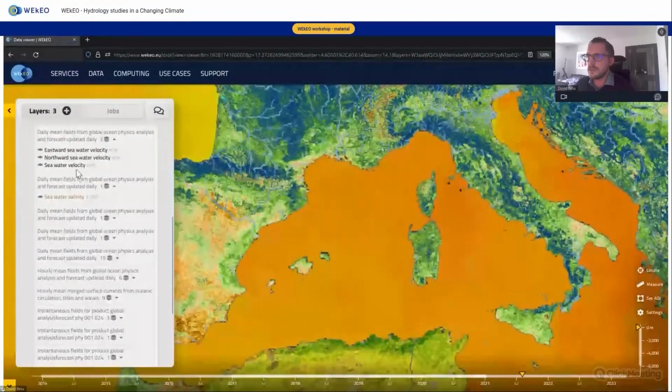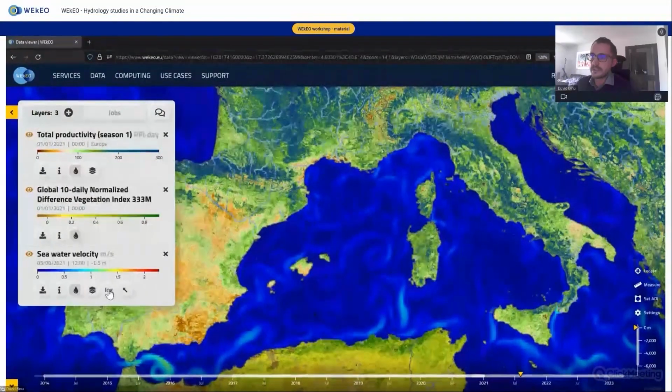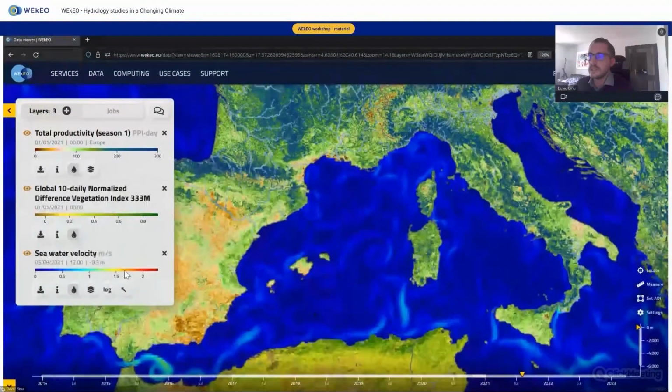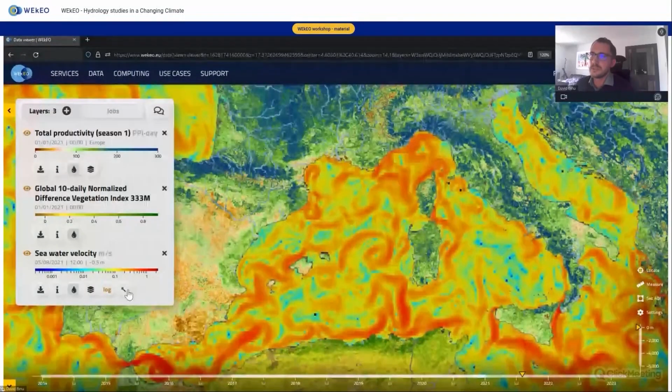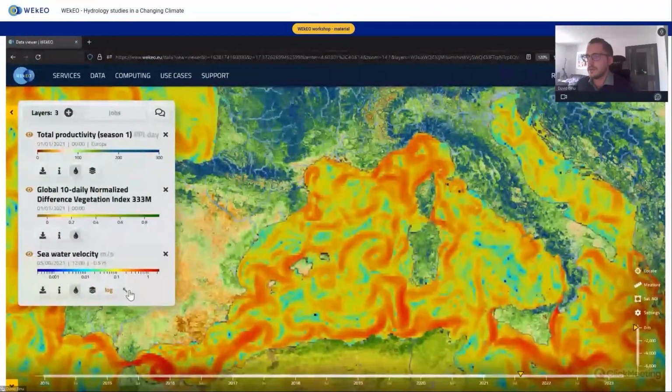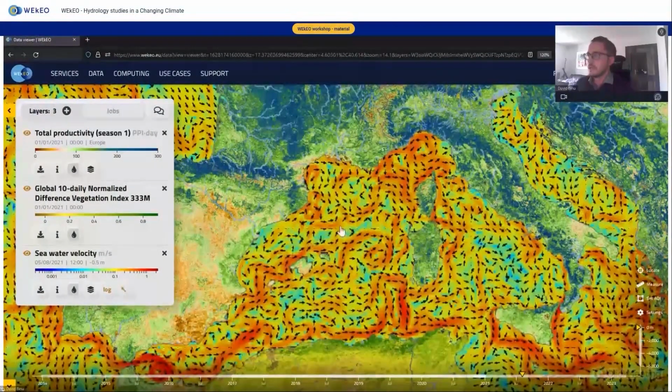But let me go back to the seawater velocity because I want to show you the vectors. You can also convert the color map into log scale by clicking on the log button. And then, because the seawater velocity contains vectors, if you click on this button, you will see the vectors.